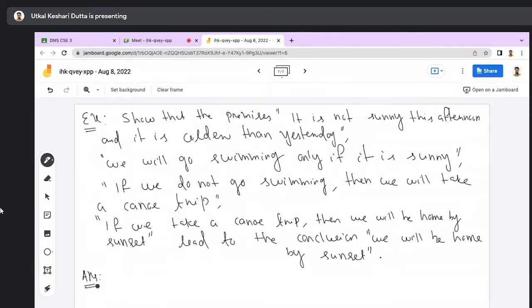Example or a problem. So that the premises, all the premises are given, premises lead to the conclusion. See here, the given all are premises. Here the last one is the conclusion.